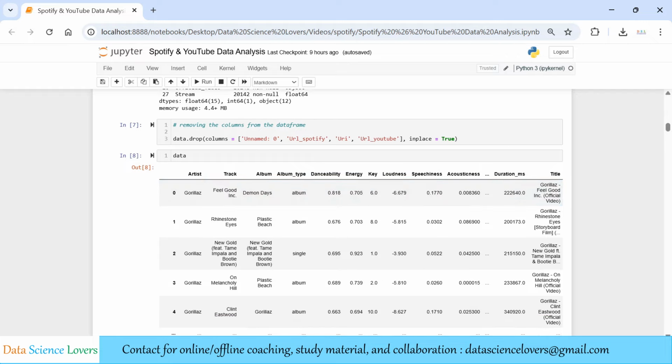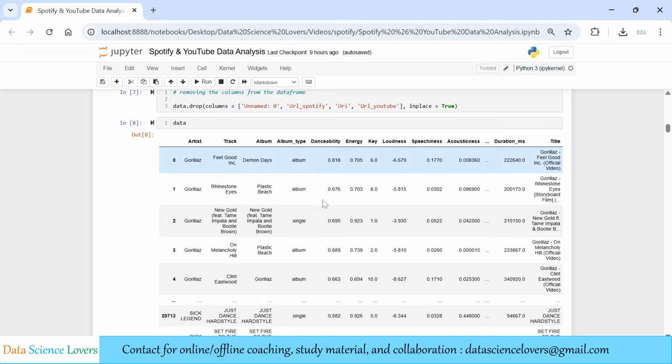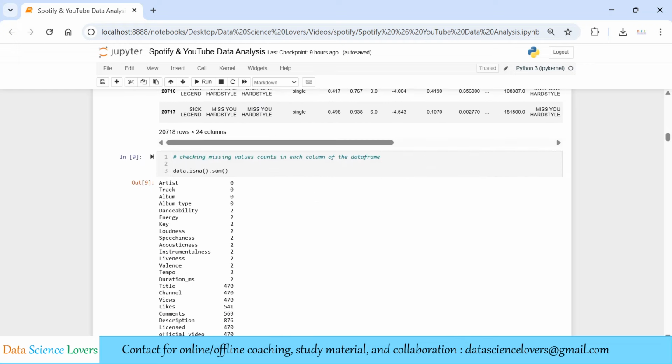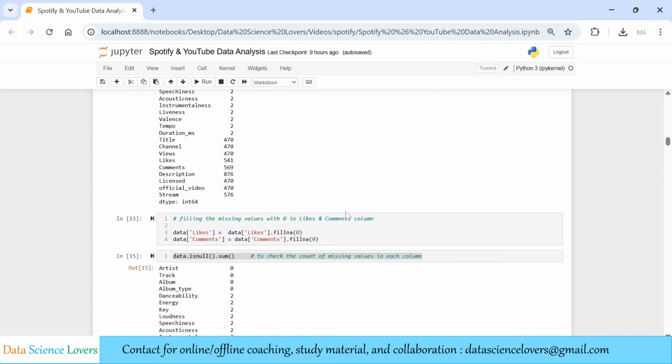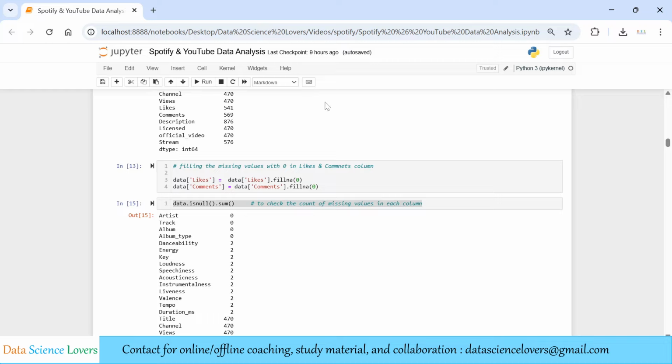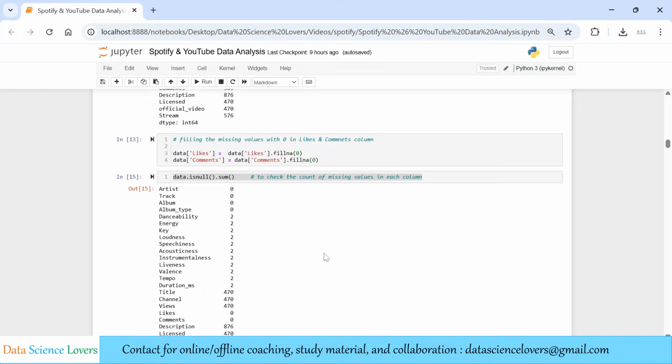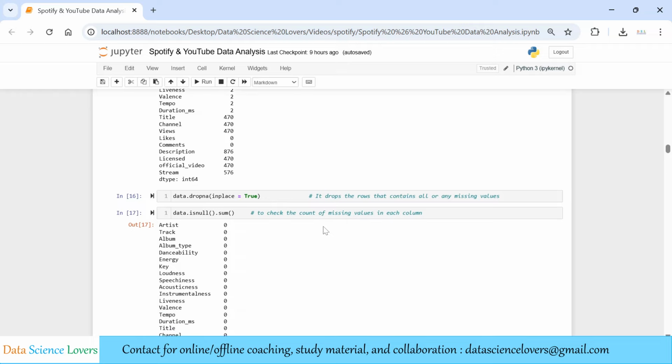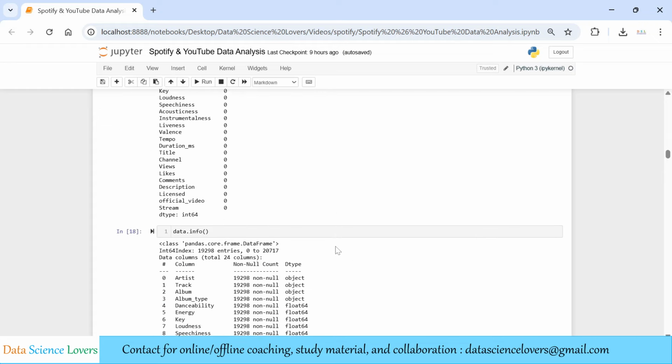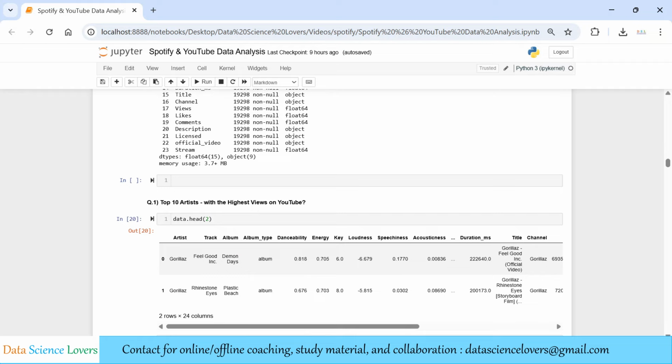Then we have removed the unwanted column from this dataset. After this, we are checking the null values in every column of this data frame, and we are dealing with these null values by using the fillna function and the dropna function also to remove the null records. And we have here 9 questions.